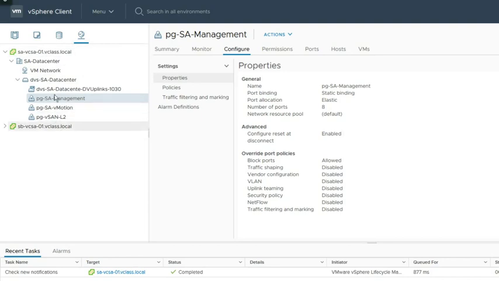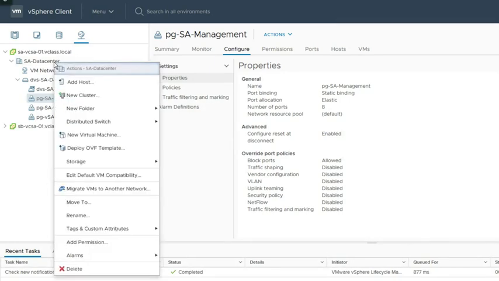Now we need to go to our SA-VCSA01 vCenter, and please keep in mind that we need to create a distributed virtual switch at the data center level. So our data center is called SA data center, Site A data center. Let's right click on it and choose the option called distributed switch, and next we need to choose new distributed switch.